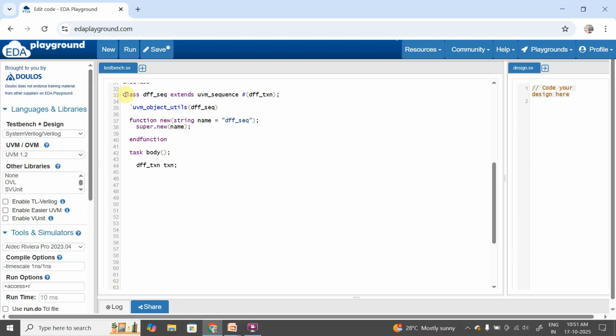So before that, let us include a print method. `uvm_info(get_type_name(), "Starting DFF sequence", UVM_LOW)`. Okay. Now, let us write down the logic for generating the randomization. So what we will do is we will generate 10 random stabilized data items. We will generate it for 10 times. So I'm going to use a repeat loop.